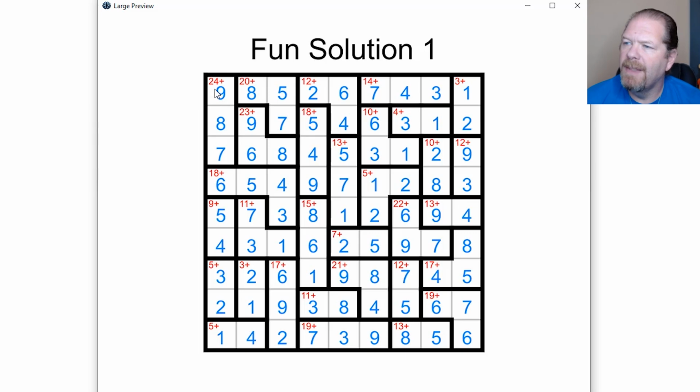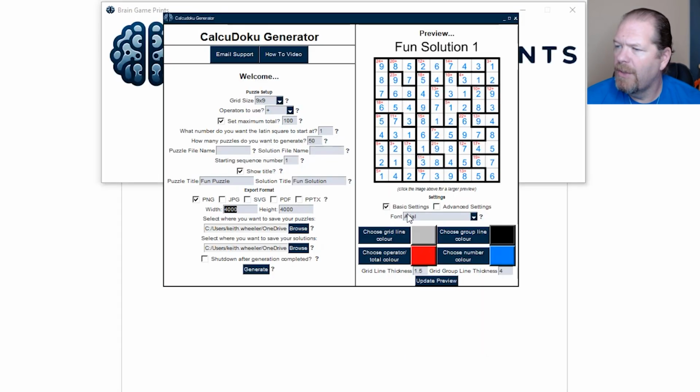So we've got the numbers have changed to the blue, the operand and the total have changed to the red, the grid lines have changed to this lighter gray, and then of course the cage lines have stayed this dark black. So again, it really helps things stand out. You can really have a lot of flexibility with that. All right, so I'm going to show you some of the advanced settings real quick.